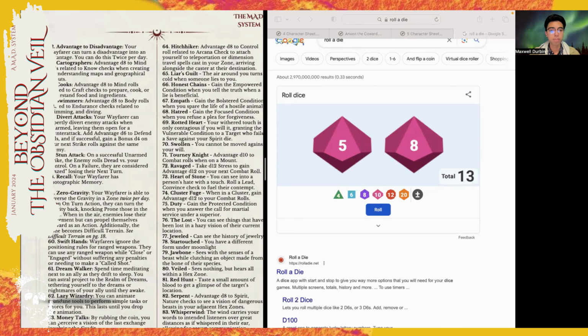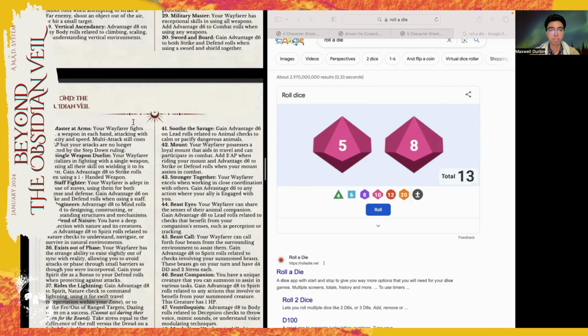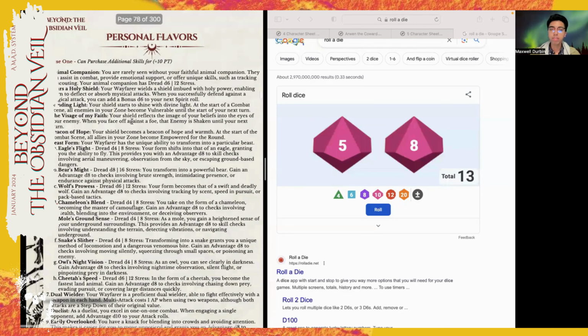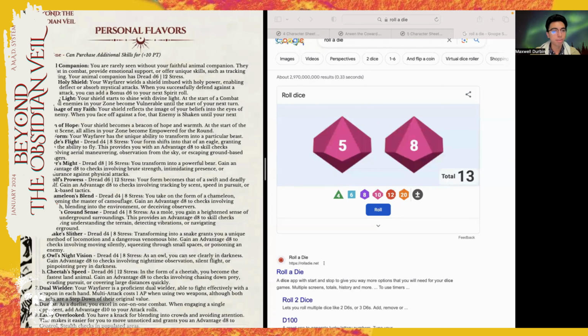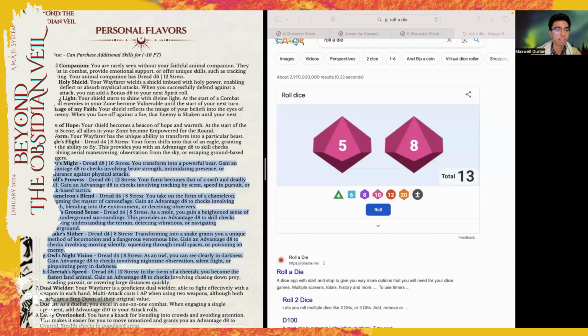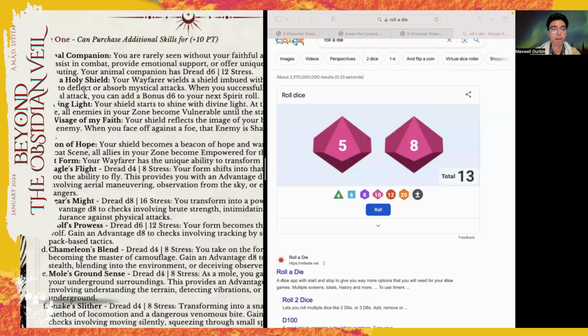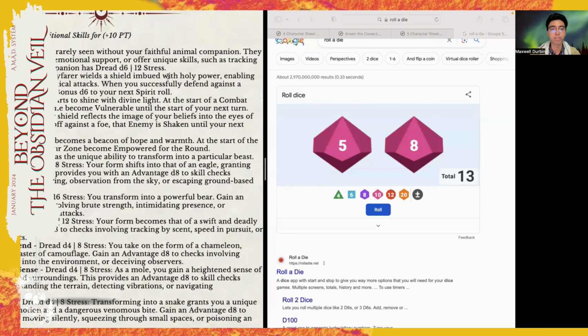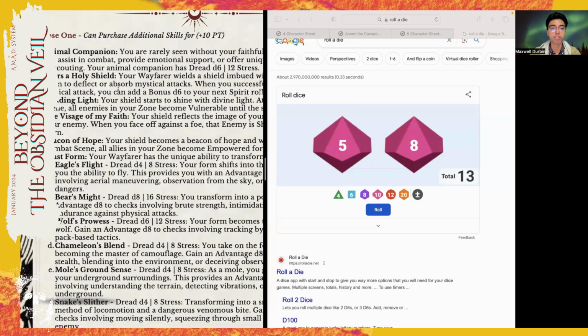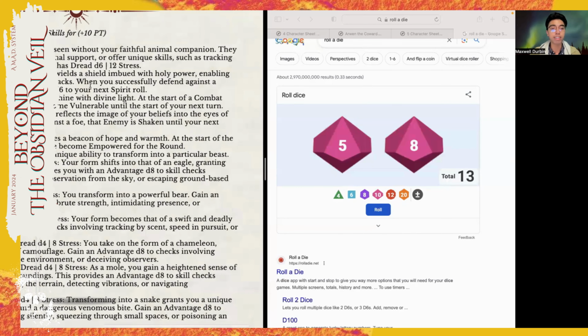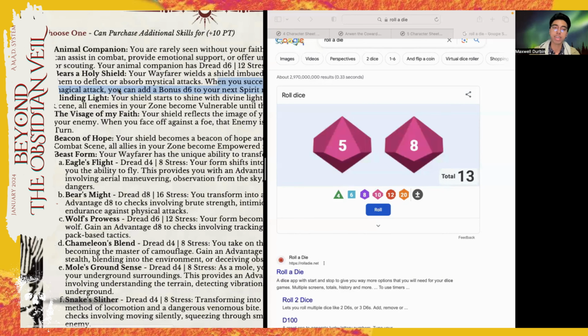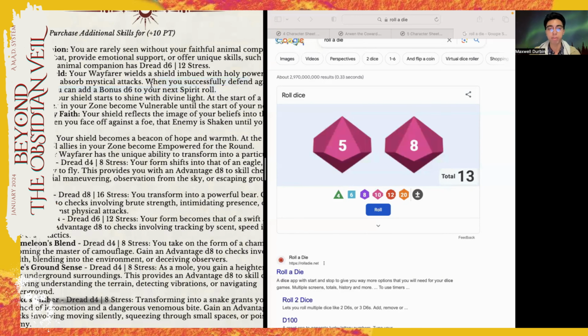And with a lot of these personal flavors, you'll see that they're very interesting. You have your classic kind of, I forget the class in D&D, but you have beast form right over here, animal companion if you so desire. There's bears a holy shield. Your Wayfarer wields a shield imbued with holy power, enabling them to deflect or absorb mystical attacks. When you successfully defend against a magical attack, you can add a bonus d6 to your next spirit roll.